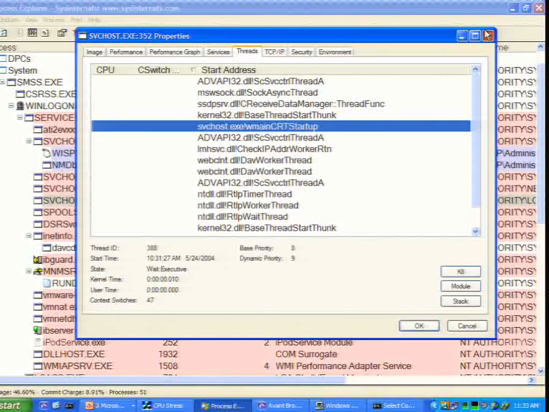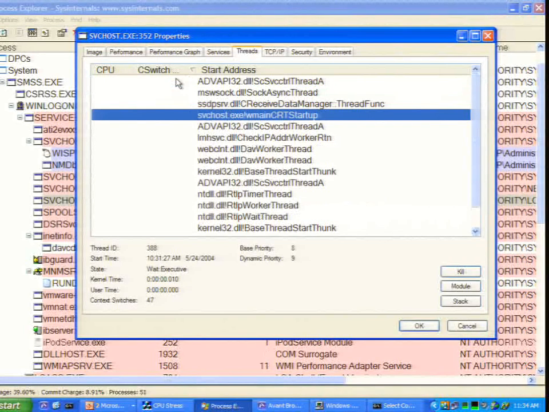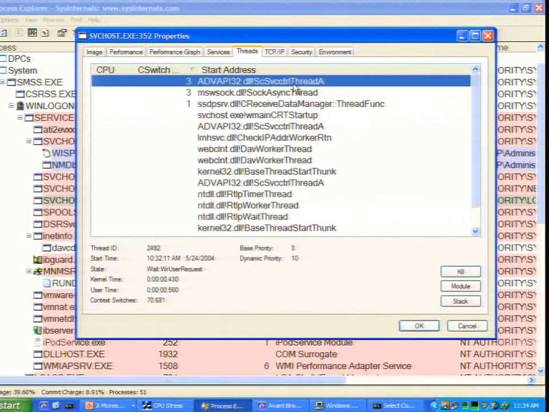Now, typically what you're going to see if you've got a runaway process, a runaway service host component or a runaway INETinfo component, is that at the very top of that list would show up the name of a module name and a function name, hopefully, that reveals who's responsible. And I could be able to tie that back to a particular service.